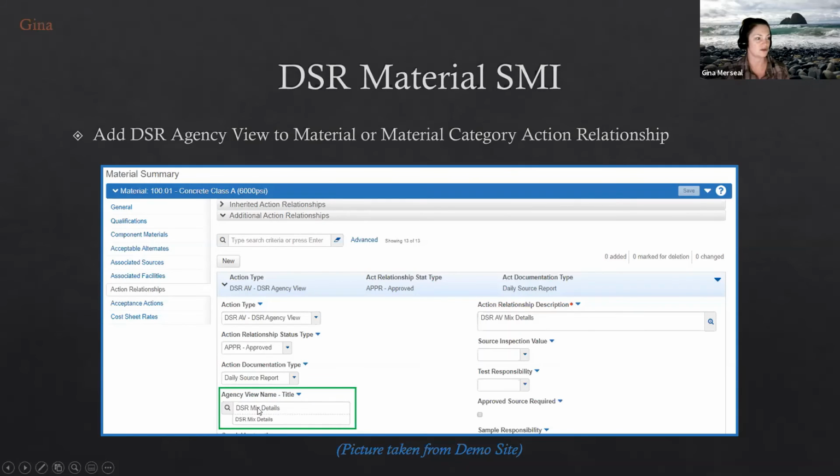And then you would choose an agency view that's a DSR agency view. Those would be filtered for that. So I do an example here for DSR mixed details.